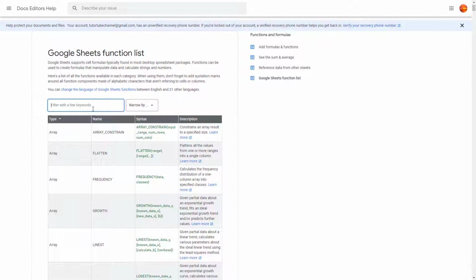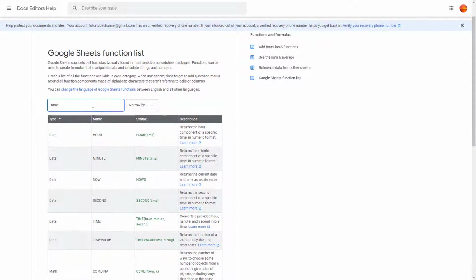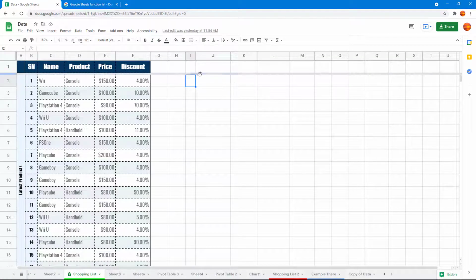Let's say I want to know the time function right here. So I'm just going to type in time, and you can see that this is what displays. Here you can see that there's NOW. If I type in NOW and bracket, then it says that it'll be able to display the current date and time.